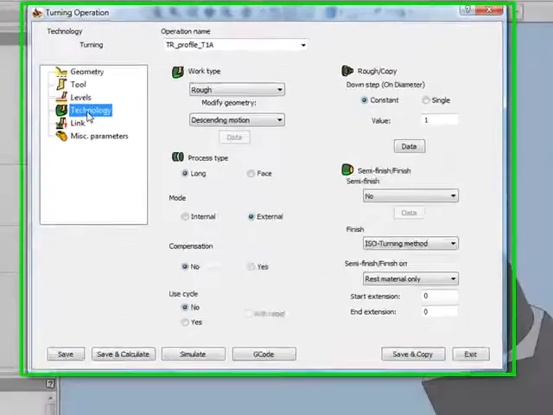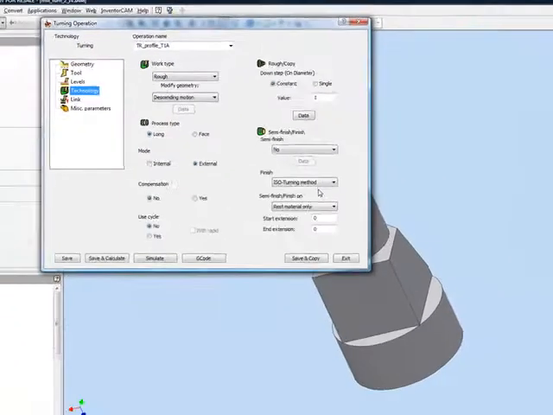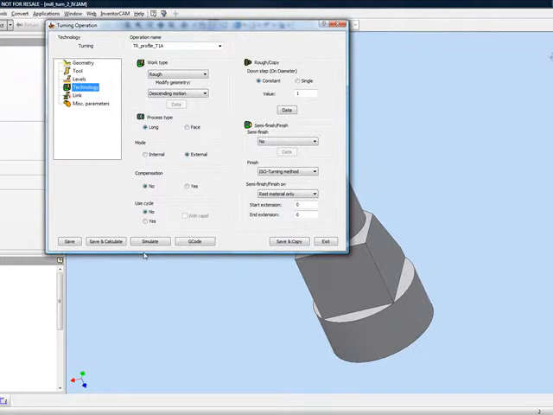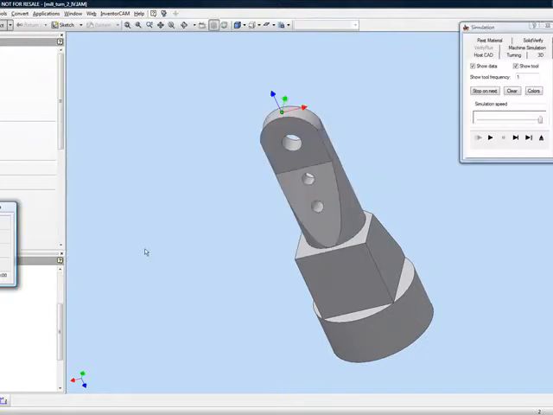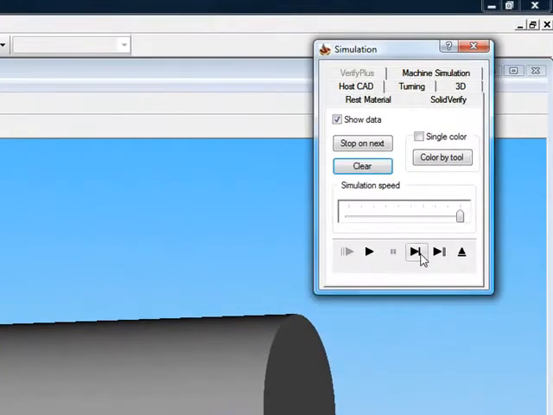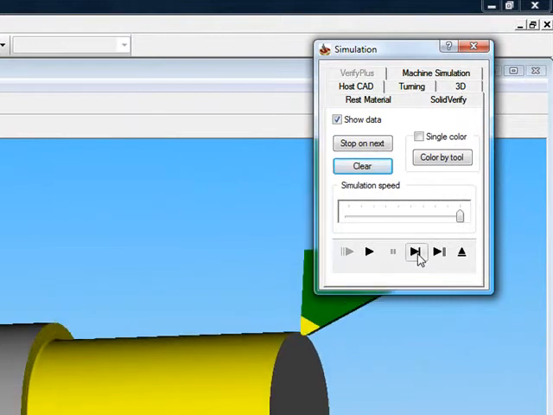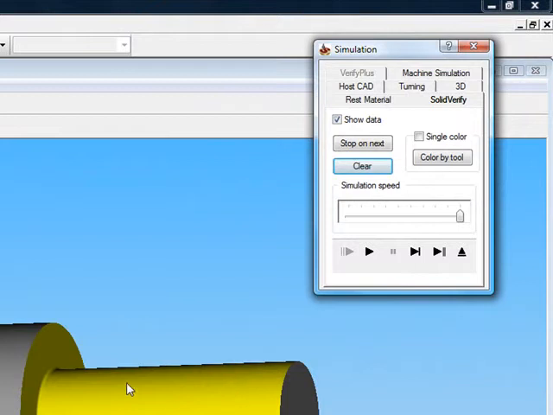If I go into my technology area, you'll see that I've used a rough cut with a constant step down of every millimeter, plus I've also done a finish turn on the part itself. If we take a look at the simulation, and I'll use the solid verify simulation to show this part, you'll see that the tool, one step at a time, just simply goes down and turns out that entire area over here.